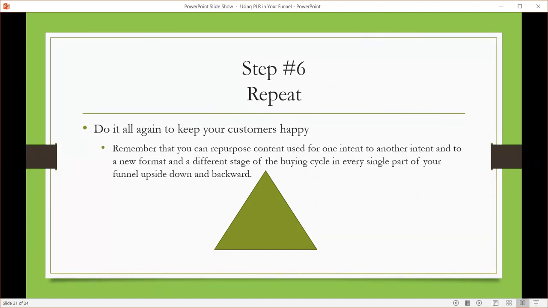But once you've converted people, whether they purchased or they got a lead magnet, you really want to keep them happy. I say you're doing it all over again. You're just rinsing and repeating, but you're changing it up a little bit. You want to make sure they're getting the right content at every stage of the buying cycle, in every part of your funnel.